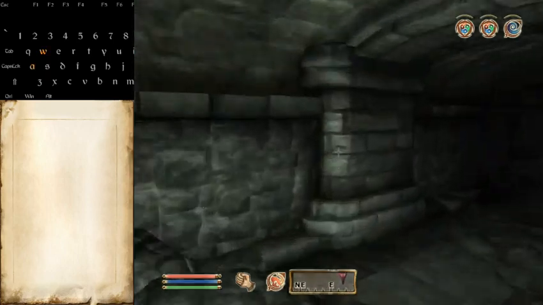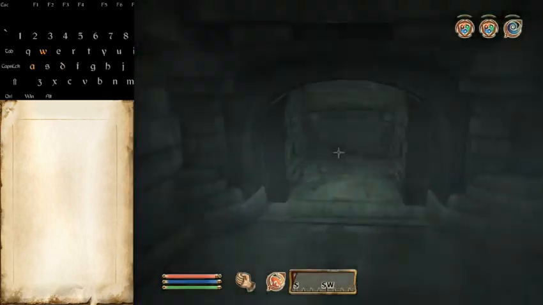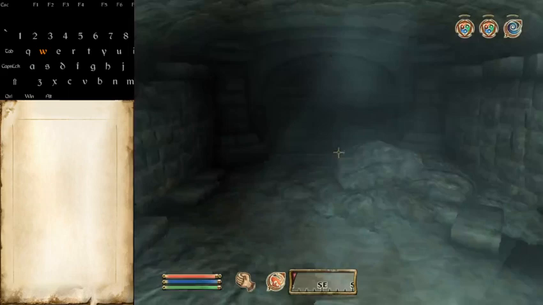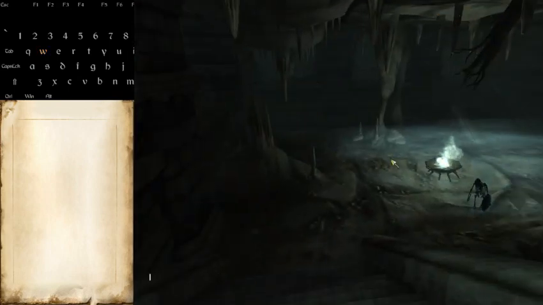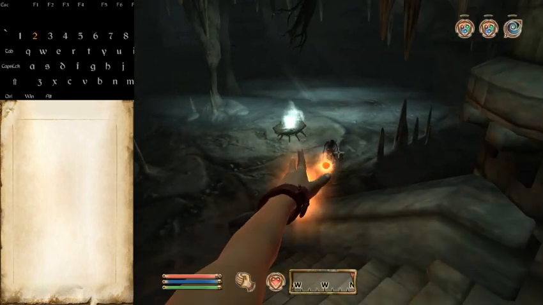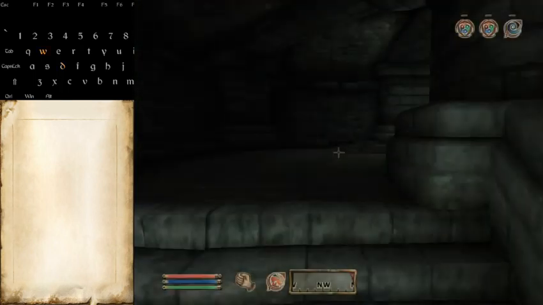So after that, you want to run over here. Last guy is over here. And he'll be standing somewhere over here or there. It's not really too many places he can be. Shoot him and run back.